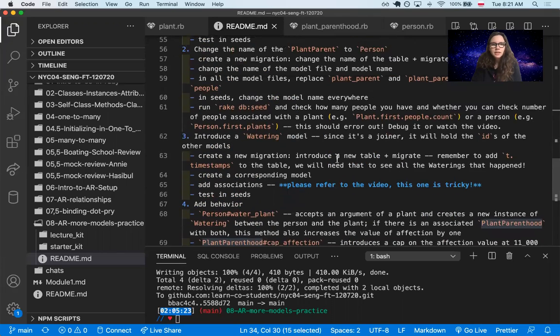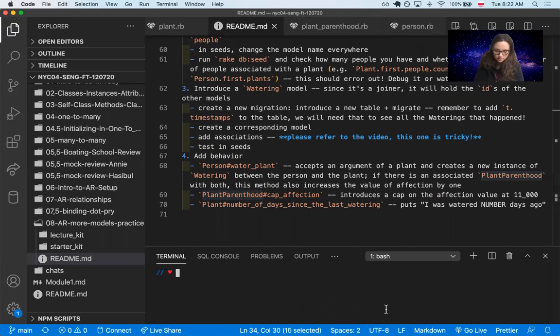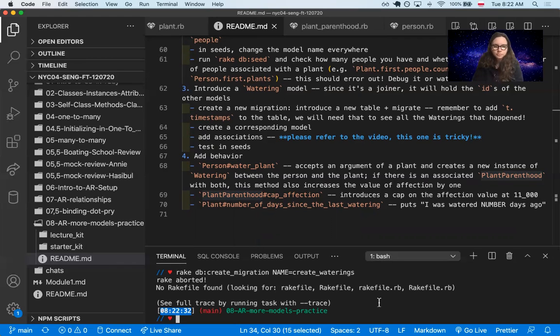All right, so let's build this out. First, we need a new migration, of course, right? And it says here that we need to remember about the timestamps so that we can actually track when the waterings happened. So let's do that. So let's do rake db create migration, name, create waterings, right? Oh, okay. CD lecture kit.